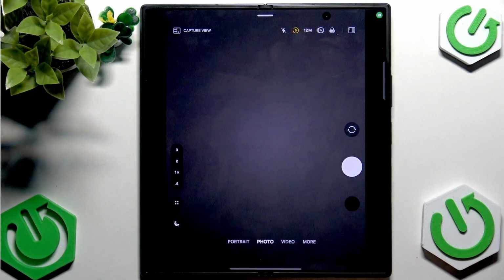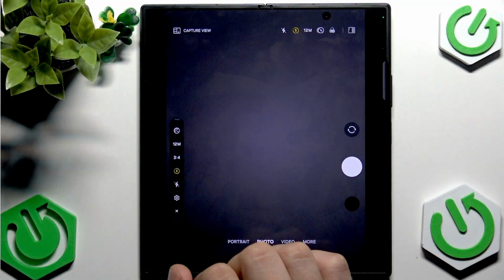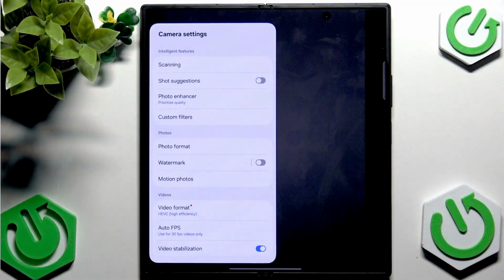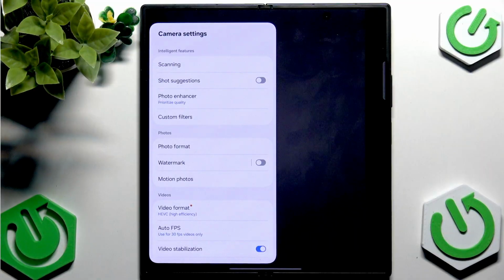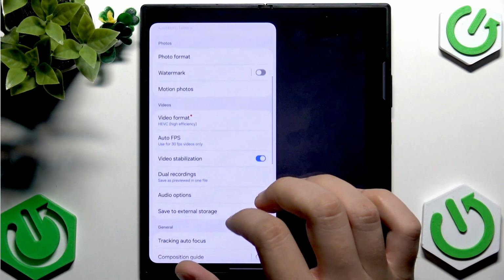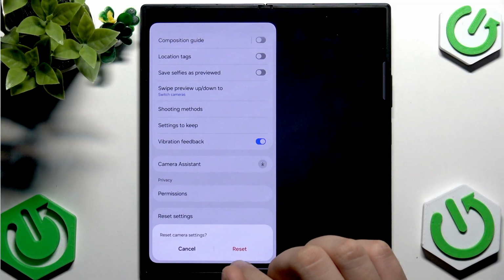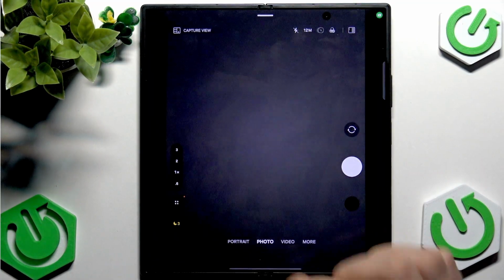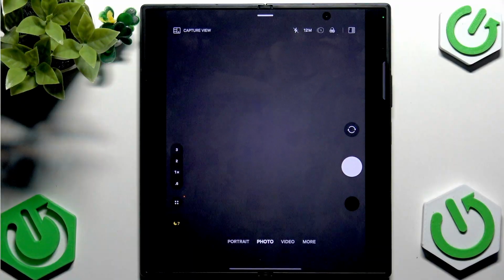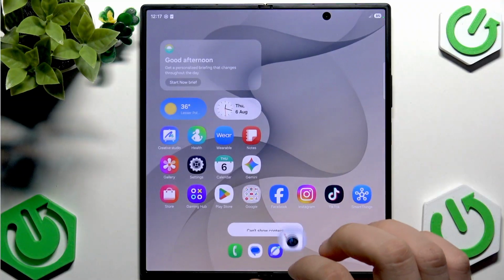Once you are here, you need to tap this square icon right here and tap this gear icon to enter the camera settings. Once you are here, you need to scroll down to the reset settings. Tap it and tap reset settings. Now you need to use your camera for a while and check if it's still crashing. If it's still crashing, we need to go even deeper.